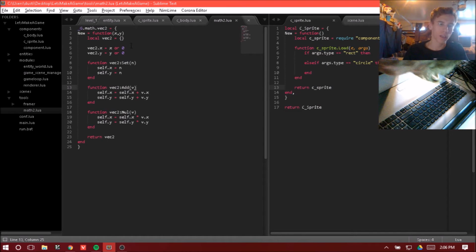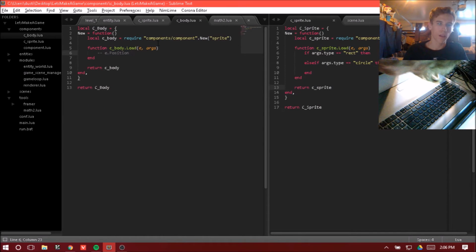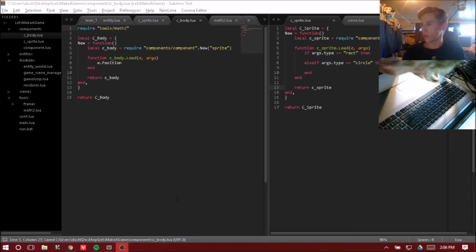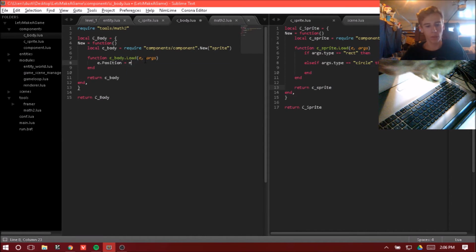Anyway, let's go back to body. I'm going to say position. Let's require that new math2 library. It's going to be in tools, math2, just like that. Let me check the time. We're doing good, 18 minutes. Okay, so position is equal to math.vec2.new, and we're just going to leave it blank. We're going to make an args.x, args.y, just like that.